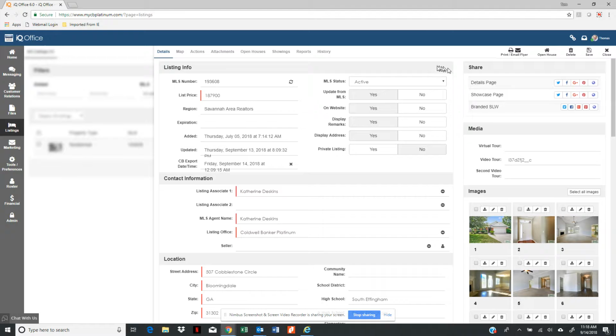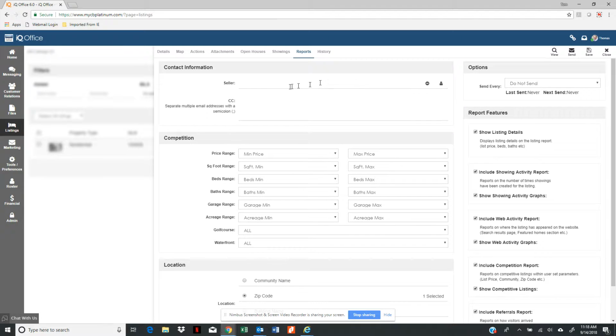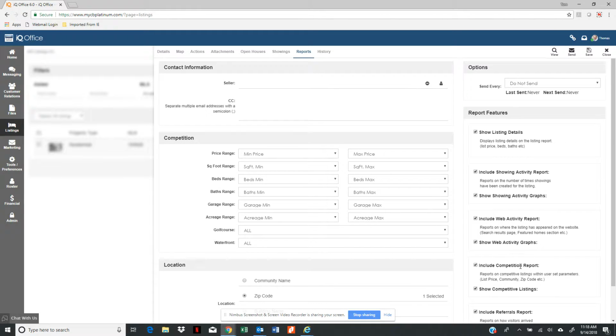To run my seller report, I'm going to click on reports, and it's going to bring up my report setup area. First I'm going to type in my seller's name. If you've got your seller information on the outside jacket of your listing, this will be input in there. You can copy this to yourself. Now I want to set up some parameters because you'll get a competition report. These are all the different reports that will be included.